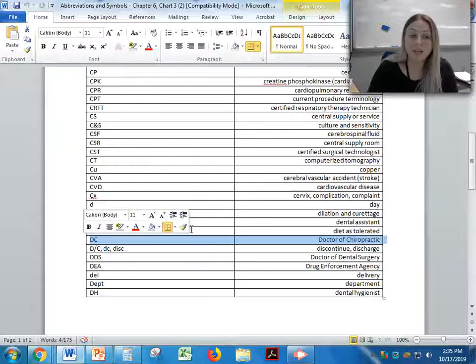DC, this is in capitals. Notice that's in capitals. This one is lowercase down here, but this one is in capitals because it's the title of an individual. So this is a doctor of chiropractic. They don't go to medical school, but they do go to a chiropractic school, which goes in depth as to how the spine works and how it affects and works with the muscles and the nerves that go out to the rest of your body.